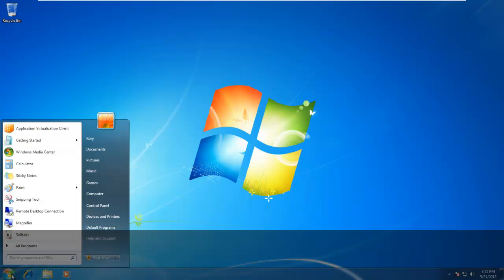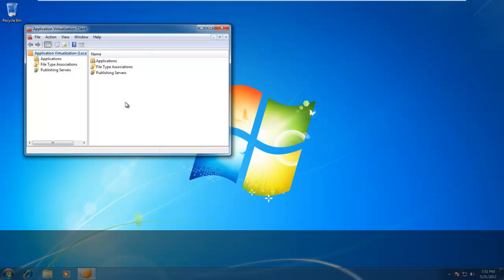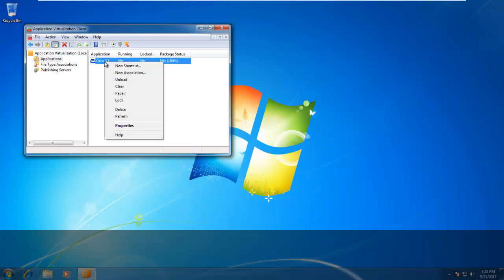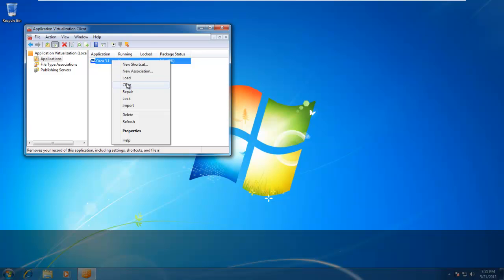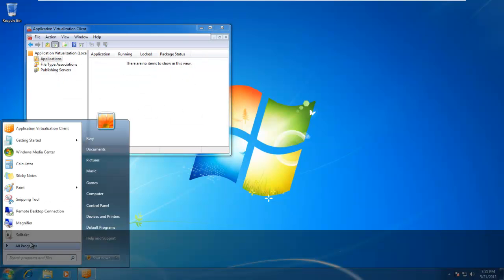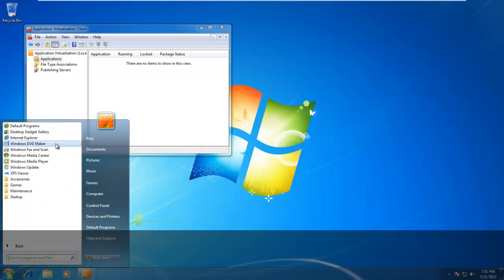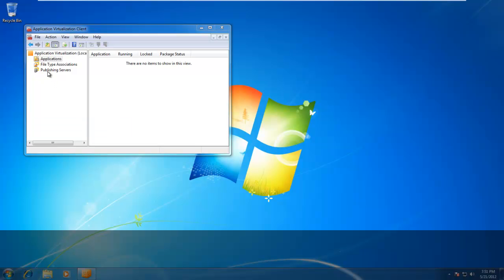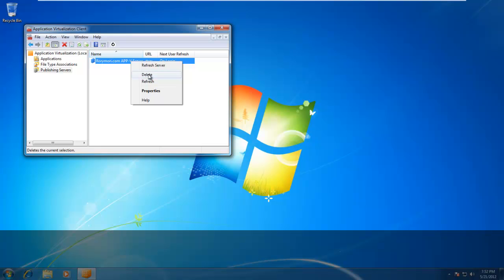Okay, so now we have to go into our client here again, and what we need to do is clear the application, clear the cache, and then restream it down so we get the changes we've made. So I'm going to right click and hit unload, right click and hit clear, and right click and hit delete. If I go back, my shortcut should have disappeared, which it has. Now I can manually stream the application back down by going to my publishing and hitting refresh server.